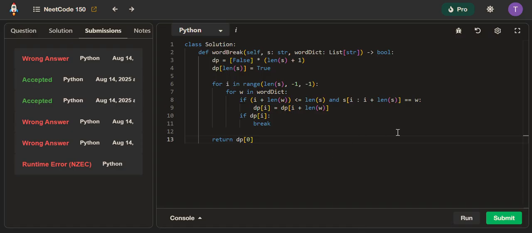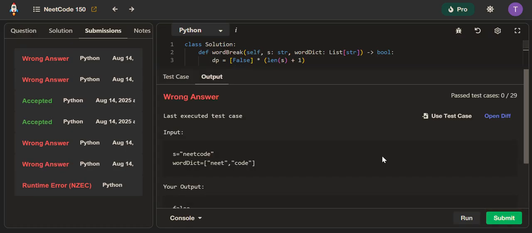So let's see why here. We need to be starting from the last index. The last index is basically the end of the string, right? Because we're starting from the very end. So I need to subtract 1 from the len inside my for loop, because I need to be starting from basically the last index. So let's get another error.